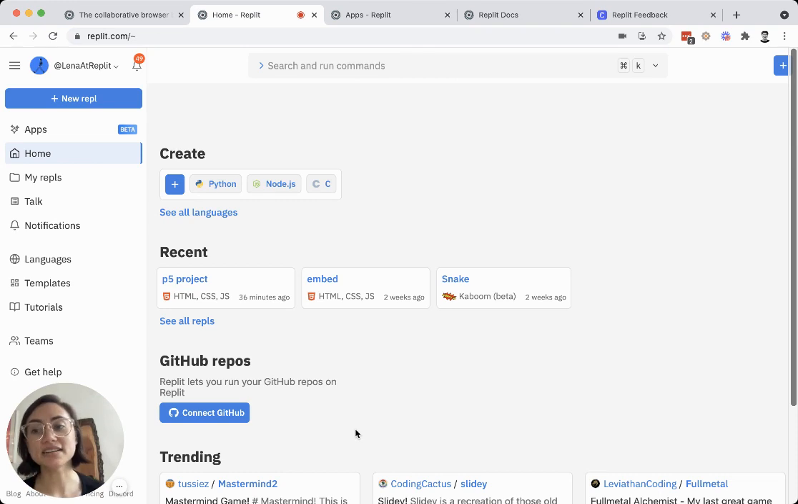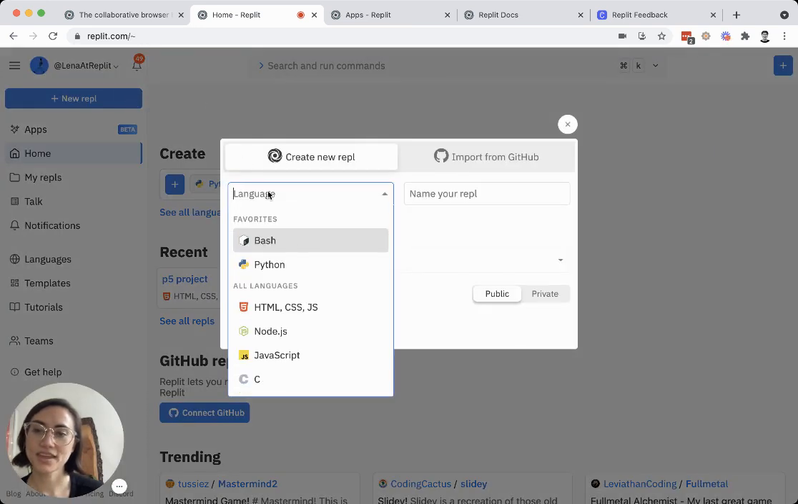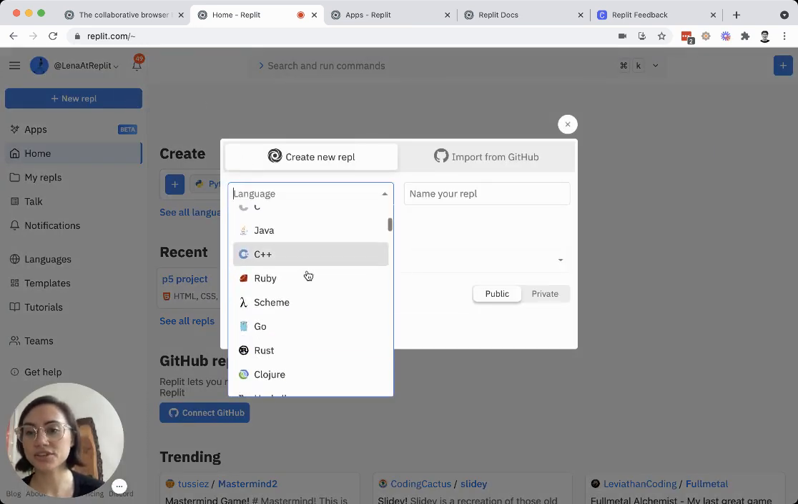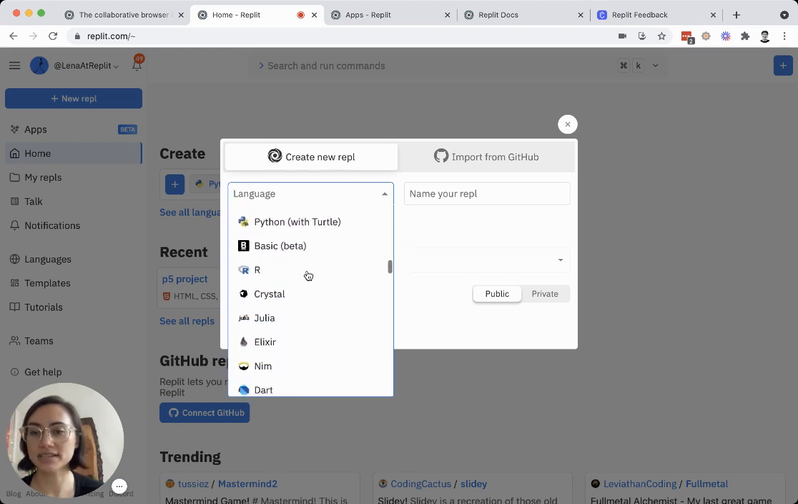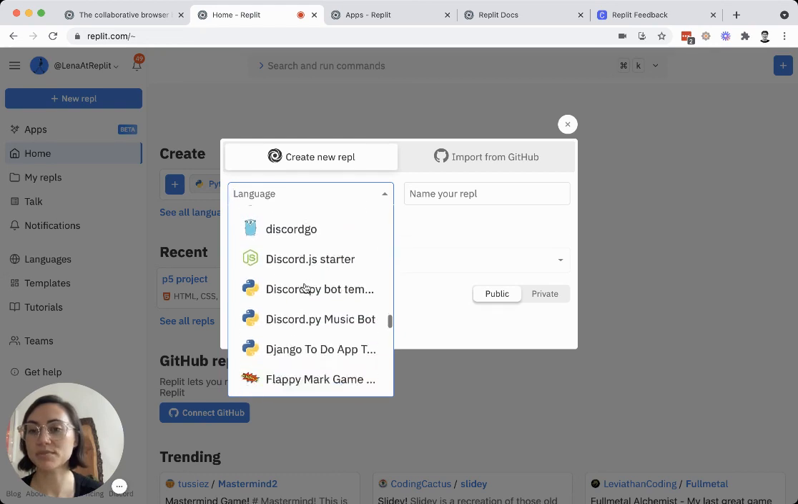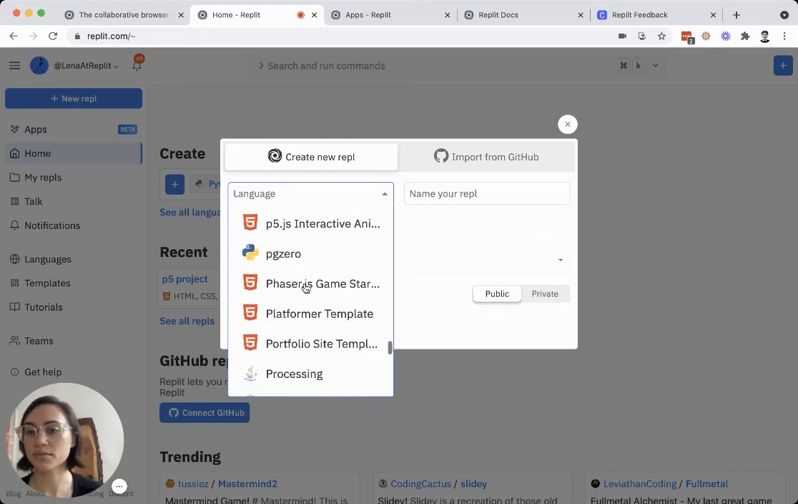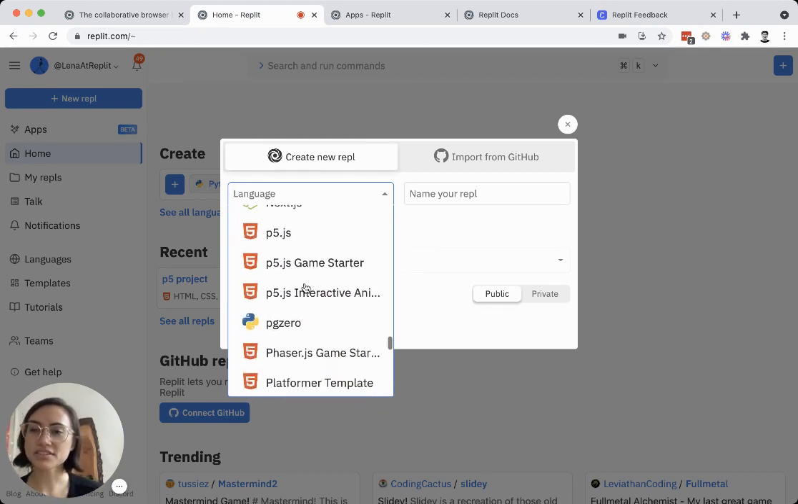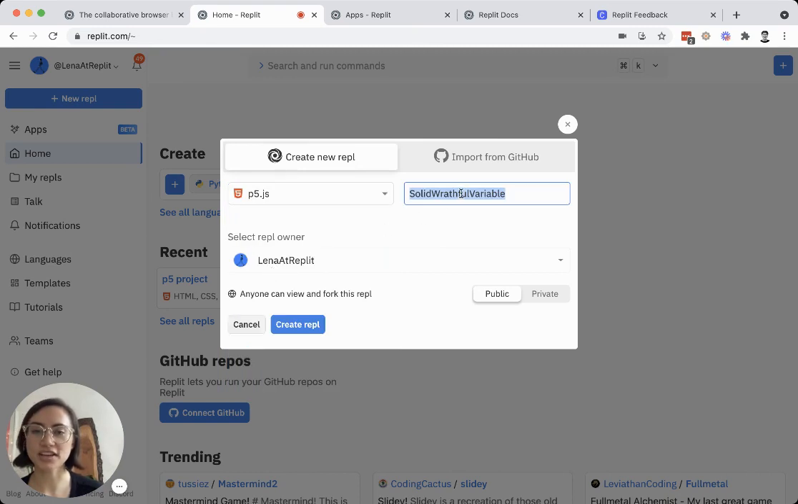Once I'm logged in, it'll take me to my home page, and I can create a new Repl project by either clicking on this blue button here or here. It'll prompt me to select which language I would like to use from this drop-down list. Or if I want to get started with a template, they also have templates with pre-built code in them to start from here. I'm going to start with a P5 project in a template. I'm going to give it a name, and I'm going to go ahead and create it.